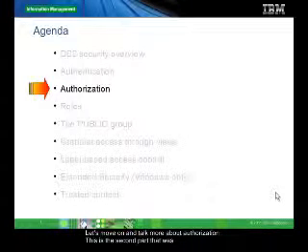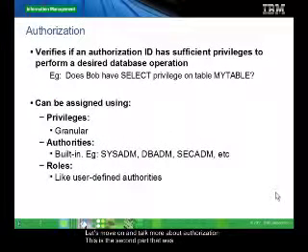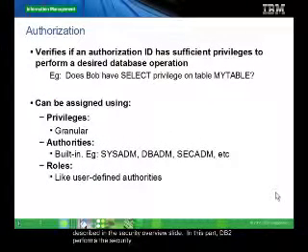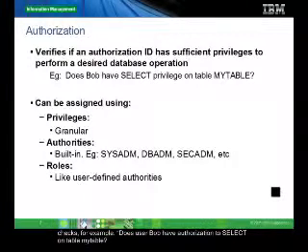Let's move on and talk more about authorization. This is the second part that was described in the security overview slide. In this part, DB2 performs the security checks. For example, does user Bob have authorization to select on table my table?